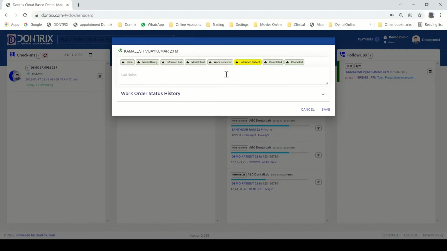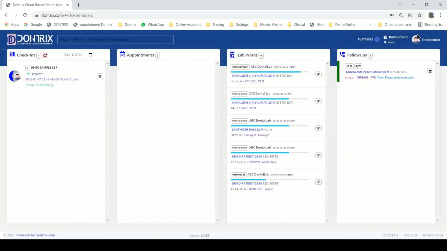As a receptionist, I cannot enter into the clinic settings page. The modules link will not be available. The tooth button is also not there, to go to the treatment page.